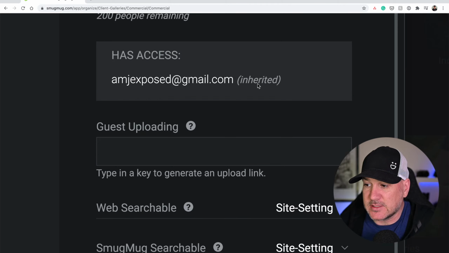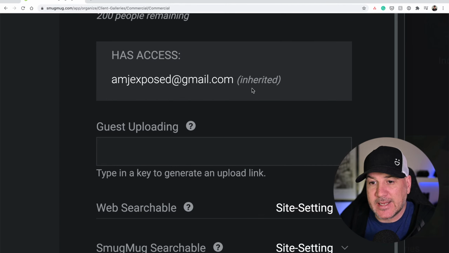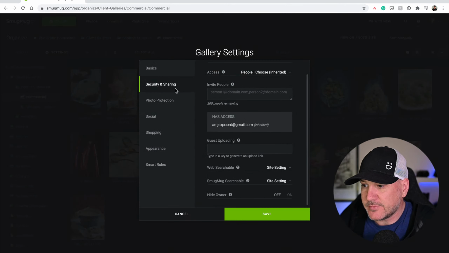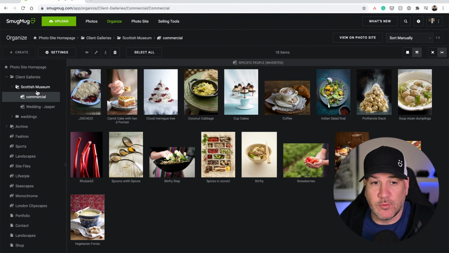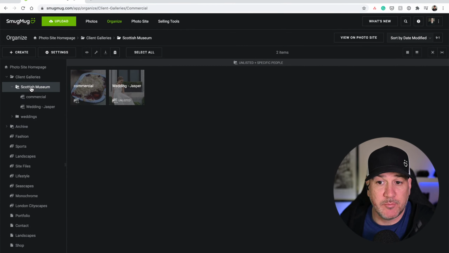And one of the great things is it says inherited here. That basically means it inherited the access from the main folder. So if I go back here, the main folder has the private sharing set up on the folder. So any gallery I put into that folder automatically inherits that private sharing. Again, it made it really easy for me to photograph a job, edit the job, put them in a SmugMug gallery, and just drop that gallery into that folder, and it would automatically be set up as private sharing just for that unique client.